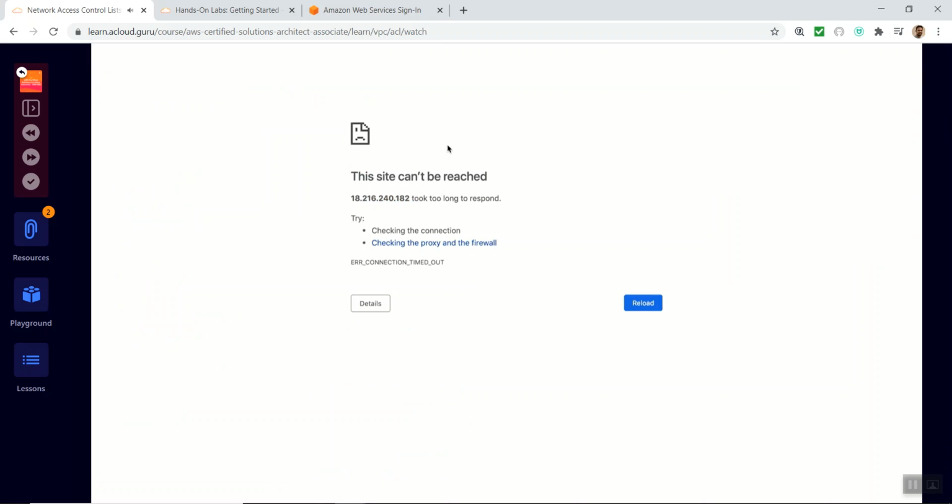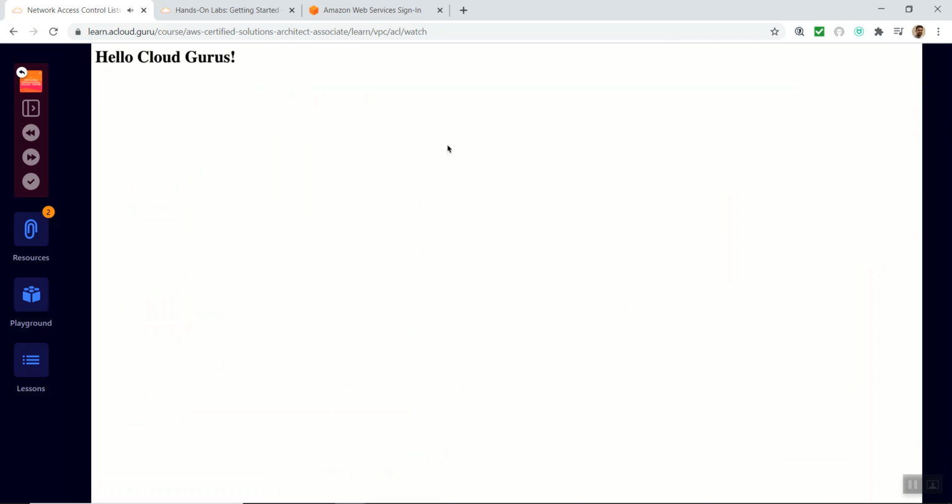So now I'm back on my little website. If I hit refresh, we get our web page. So we have now associated our subnet to that network ACL, and we've gone in and added our inbound rules and our outbound rules, and we are now able to connect to that over port 80, and we can see here we are able to view our web page content.